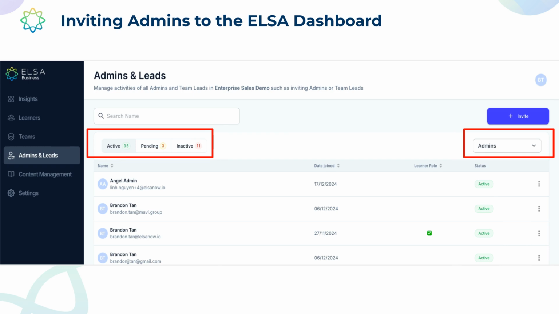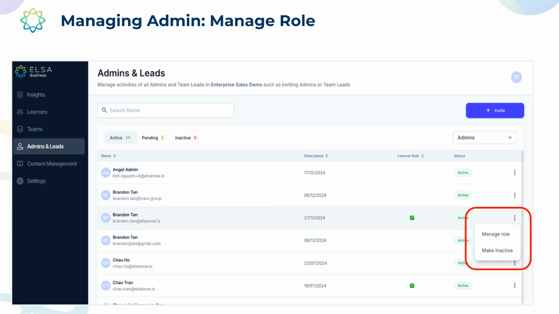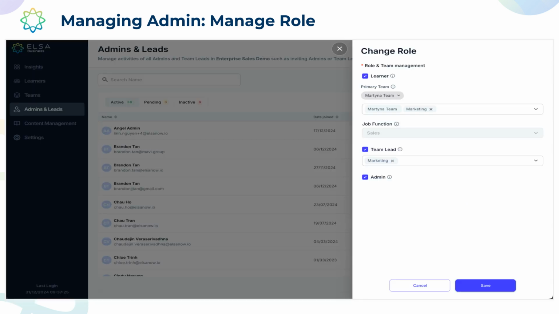You can select admins or team leads options on the right to view the respective list. You will see the list of admins or team leads according to their status: active, pending, or inactive. To manage the admins or team leads, you click the ellipsis on the right of the person's name and select Manage Role to edit this person's role, or make inactive if this person is no longer an admin or team lead. A pop-up window will then appear to allow you to change their role.